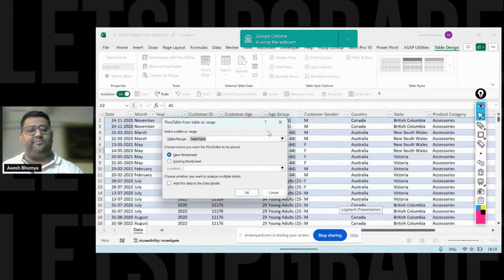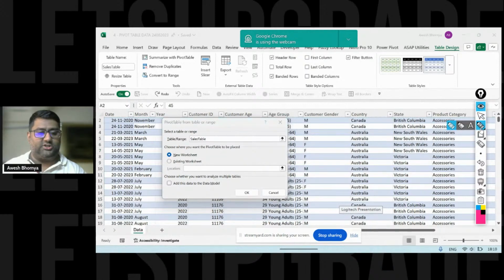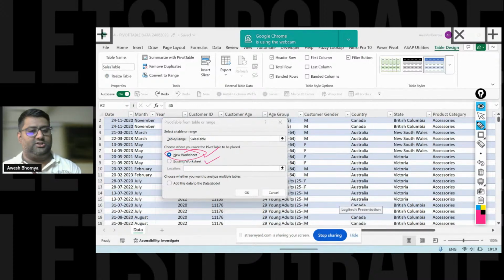And here I will have the pivot table from range or table option available. And I will have the option to put it either onto a new worksheet or onto an existing worksheet. I will always put my data onto a new worksheet in most cases, because I do not want any overlapping of the data when we are creating the report.